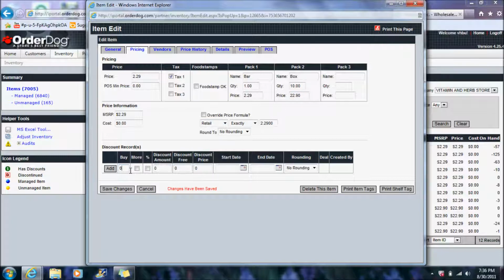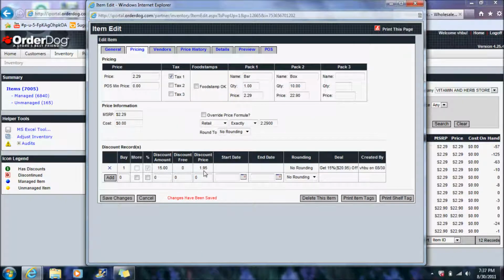If you buy 1 bar, you check this because we're going to take the percentage off the price. And the discount for buying 1 bar, since we tend to discount our bars, is 15%. Now don't worry about this right now. It's going to do the math on its own. Look at the $2.29, then we click add. See, it brought the price down to $1.95. Now what is the cost for 10 bars?